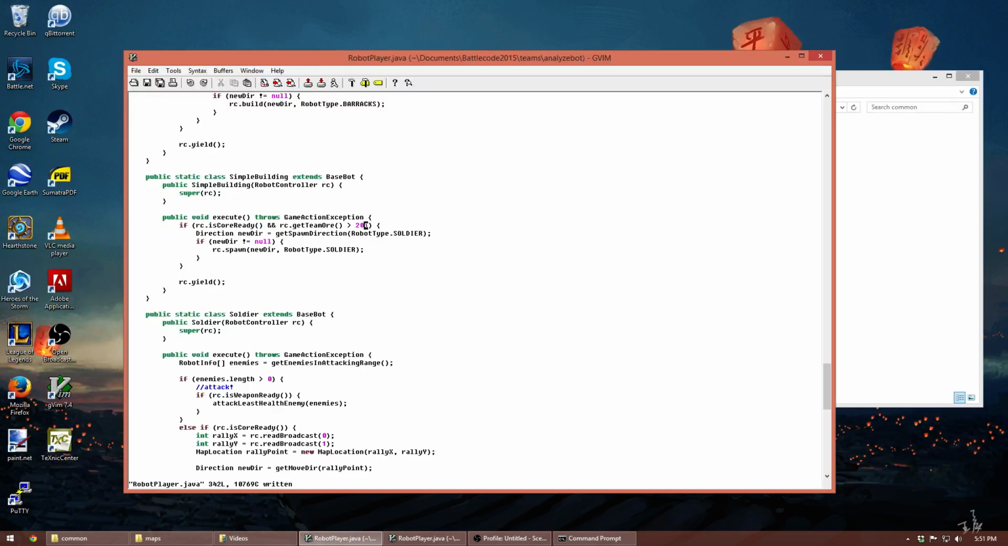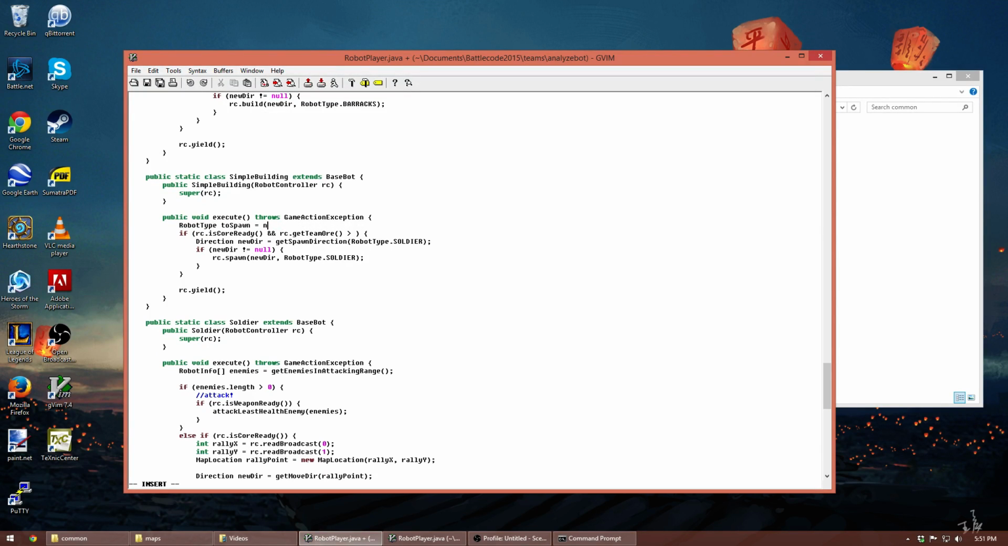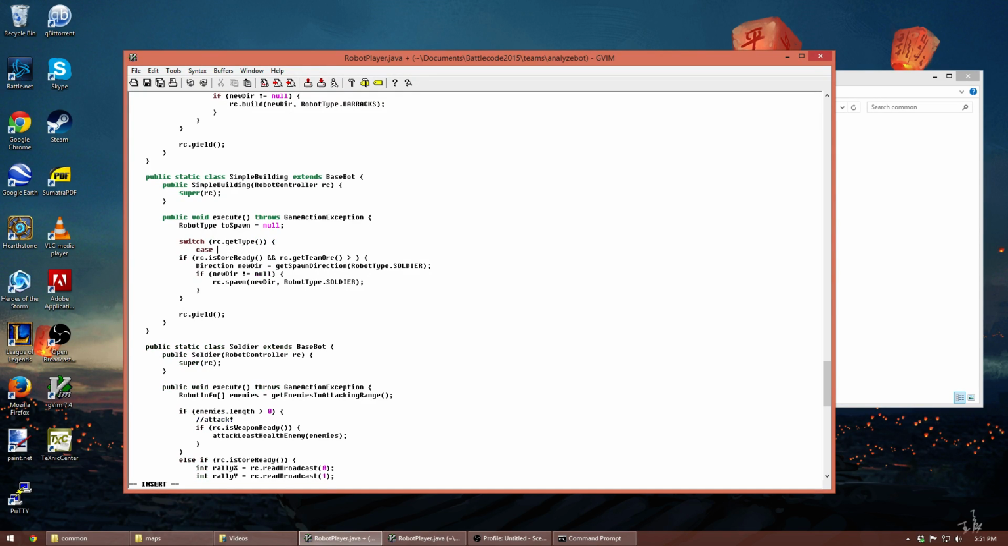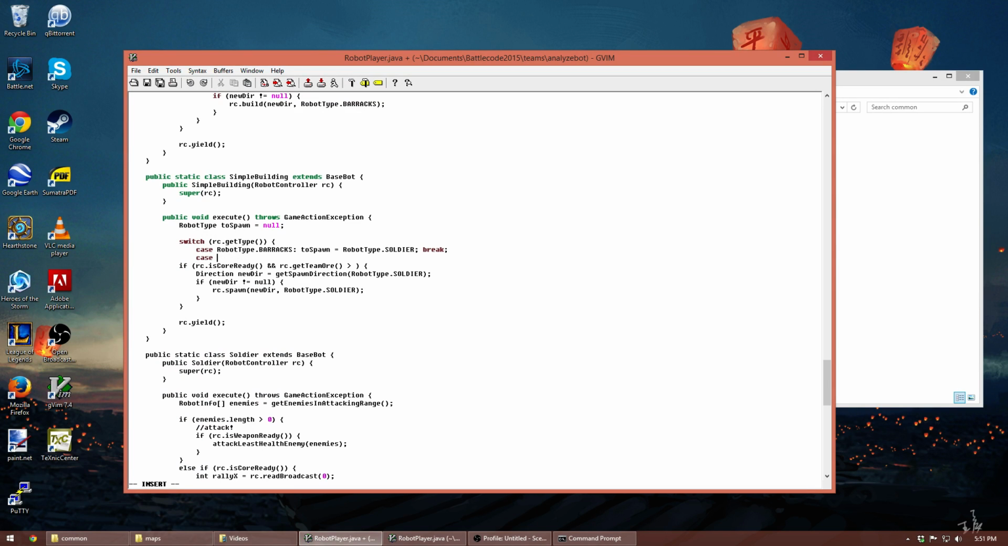So first of all, let's change this value 200 that we have left over from a simple version of our bot. I wanted to change it to the ore cost of the unit, but that depends on which unit we're spawning. So we'll leave it blank for now. So we can create a switch statement based on the type of this building. If it's a barracks, we'll spawn a soldier.